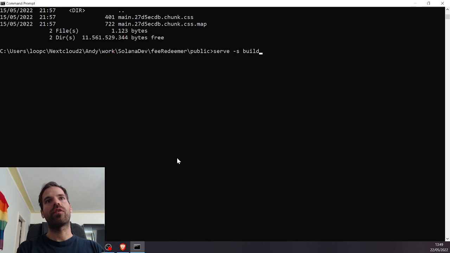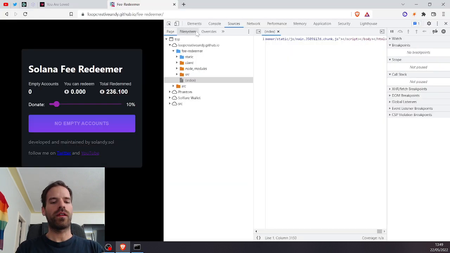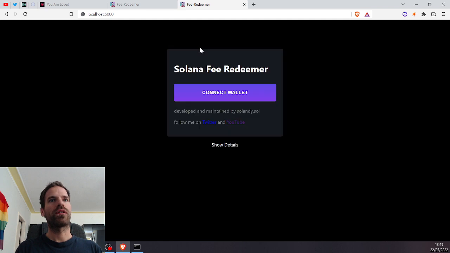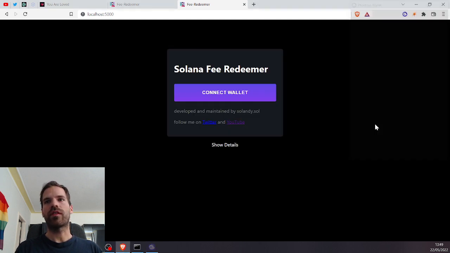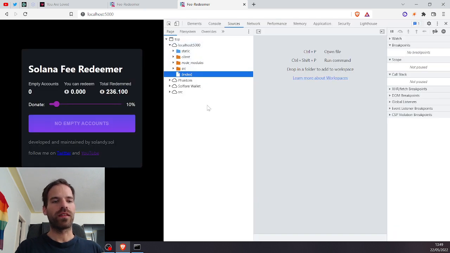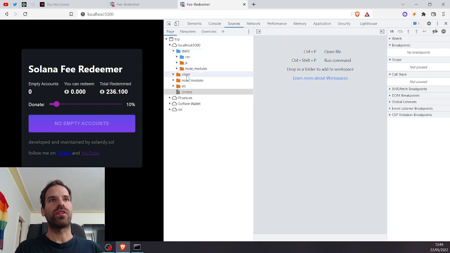serve build folder, then I could access my fee redeemer here, right? So that's everything that it needs. That's again the same thing, but now on localhost. I just serve all those things.